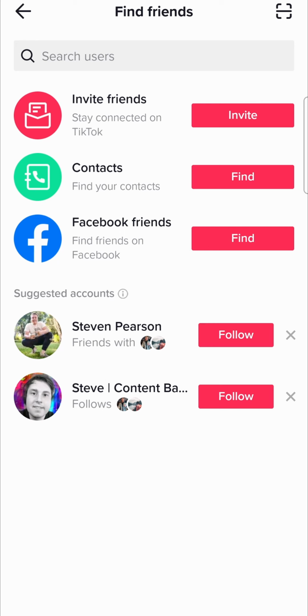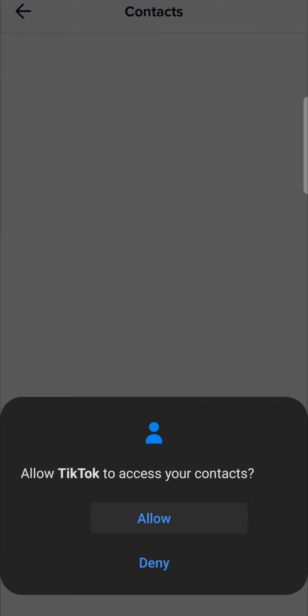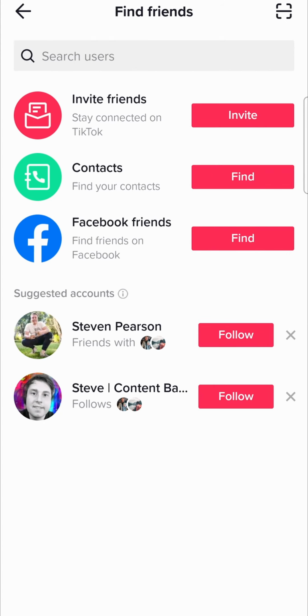So if you tap on contacts in the second row, it says sync your contacts to easily find your people you know on TikTok. Your contacts will only be used to help you connect with friends. Tap on continue, allow to access the contacts, and it will just load up for a bit. If someone in your contacts is using TikTok, then you can see it says follow next to their name. You can go ahead and follow them and do whatever you want with your contacts within your TikTok account.